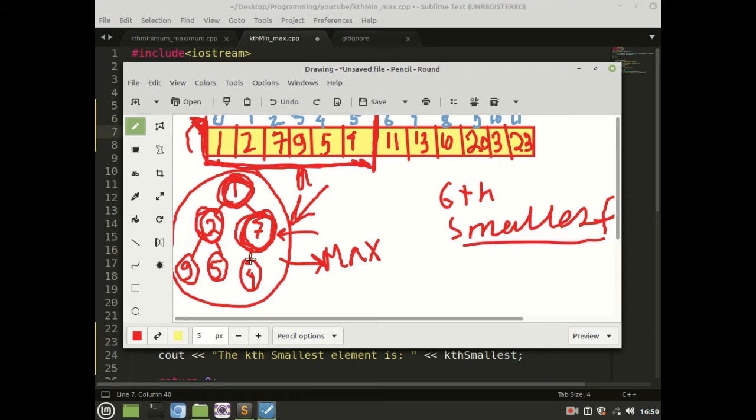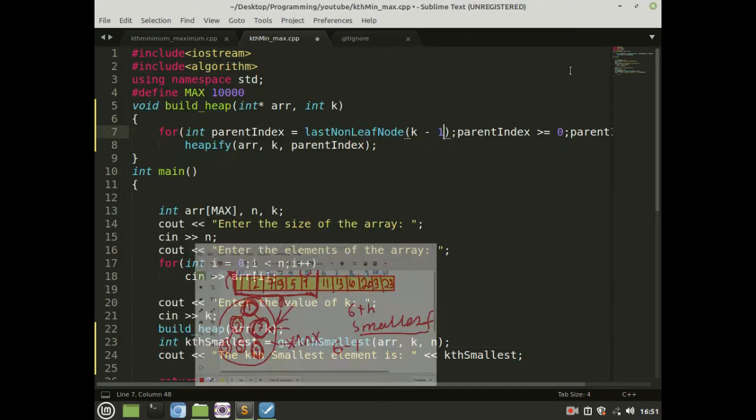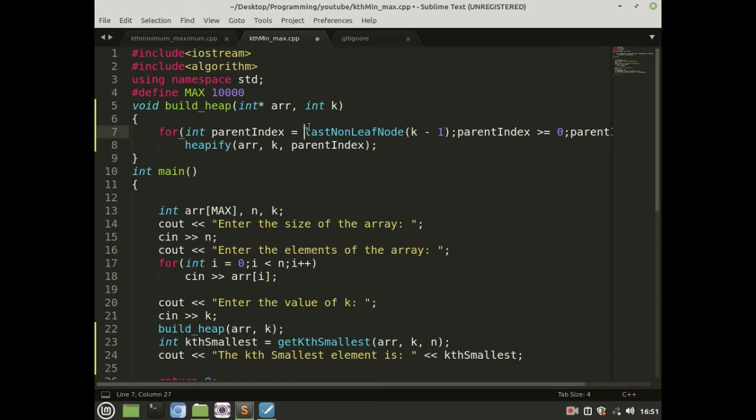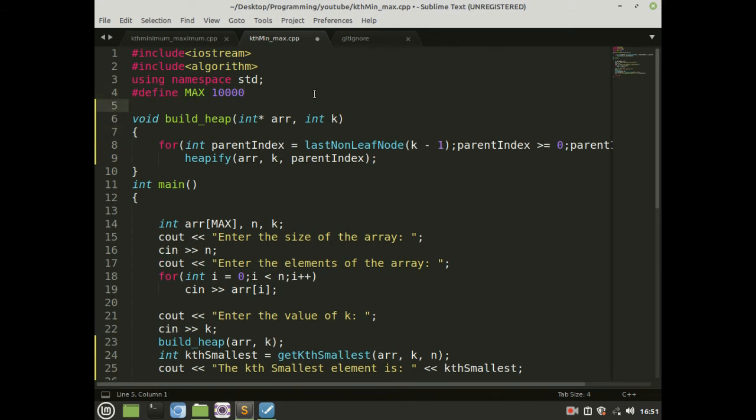So the index of the last element of this heap is 5, because 4 is the last element in our heap, and here the index of the 4 is 5. Here you can see. So the last index will be the size of the heap minus 1. So we are providing this last non-leaf node function the last index of our heap, that is size of the heap minus 1.